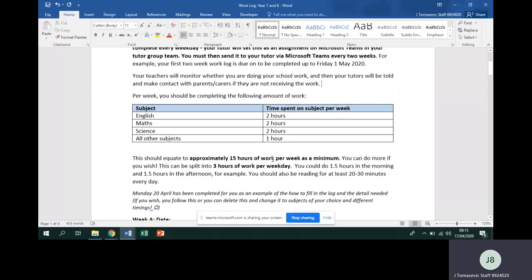There's plenty of years 7 and 8s I know that will be wanting to do more. And of course, if you wish to do so, you can. But we think it's a good idea that you're approximately doing 3 hours of work per day as a minimum. And this could be split up further. You could be doing 1.5 hours in the morning and also 1.5 hours in the afternoon.